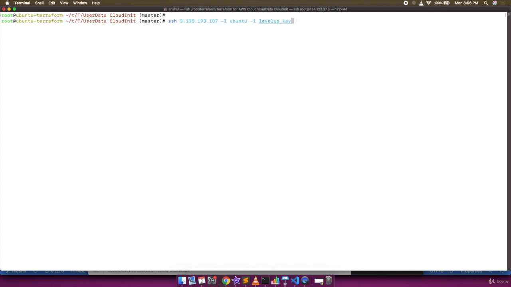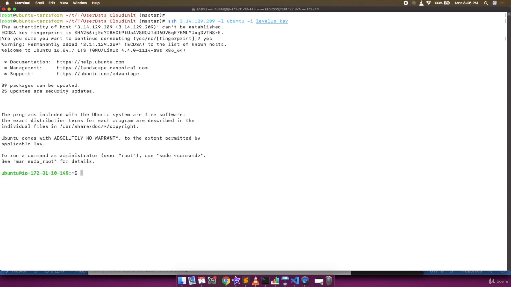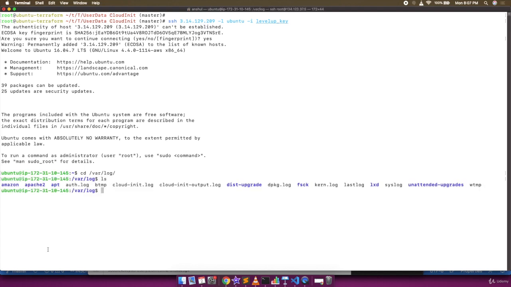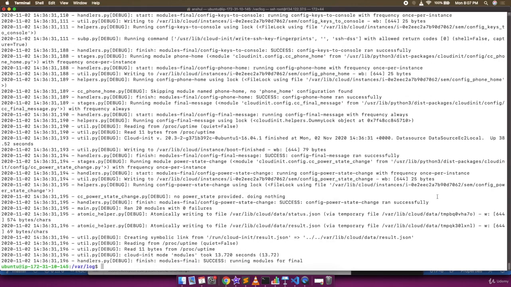So in the command we will replace the IP. This is the command we are executing since last few lectures. So I hope right now you are much familiar with this. Hit enter, provide your confirmation. Let's go to the directory var log, put ls, and here we are getting the cloud-init.log. I will open this file. I will call cat cloud-init.log because this is the file where we have stored all the logs.